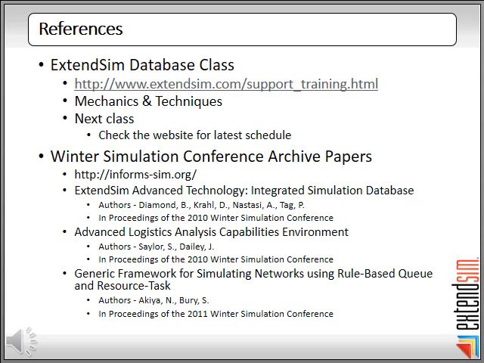I also have a few references from the Winter Simulation Conference archive papers. You can download them from the Informs website listed here. The first paper has a more in-depth look at the features we have just discussed, as well as additional features. The last two papers are great examples of users taking full advantage of the ExtendSim database by not just incorporating it into their model, but by using it to create their own application within ExtendSim.